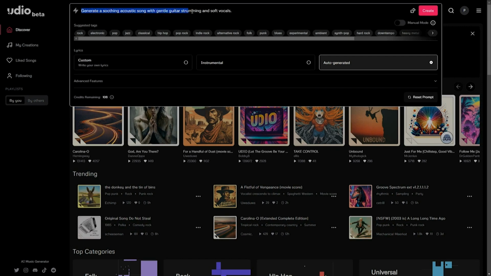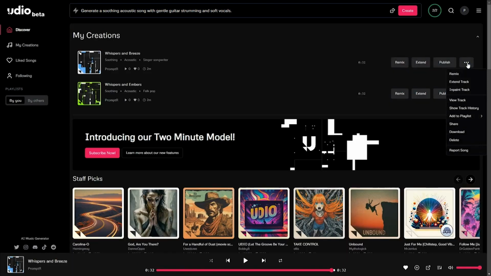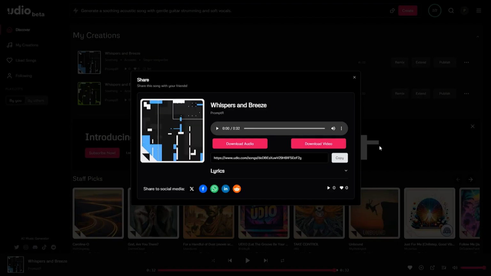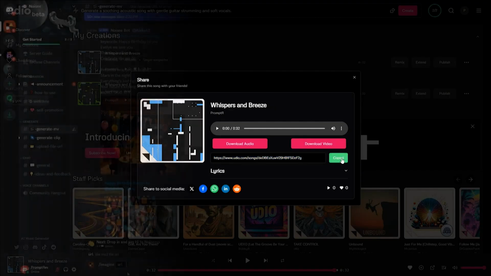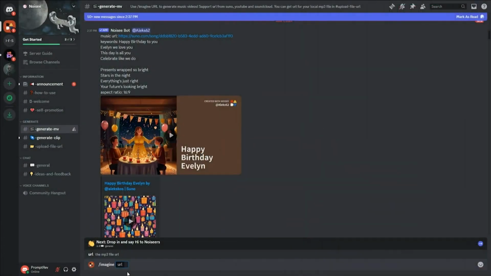Within a few seconds, Udio will generate 2 music tracks for you to choose from. Once you select the track you want to use, click the 3 dots and choose Share. In the pop-up box, click the Copy button to copy the music track's URL. Now return to Noisee and paste the music link into the provided URL field.